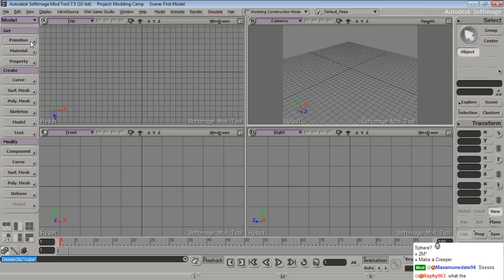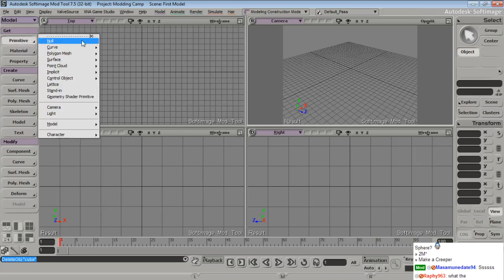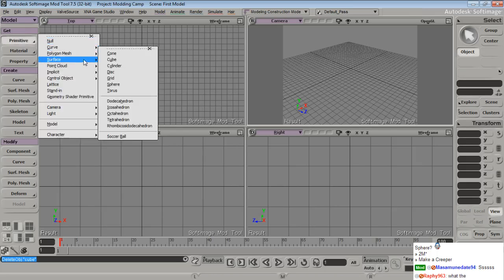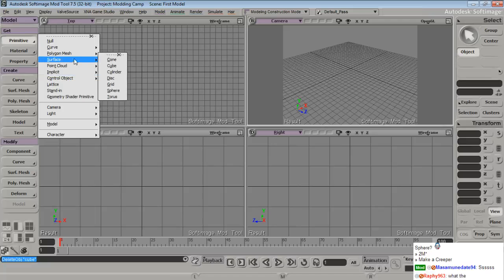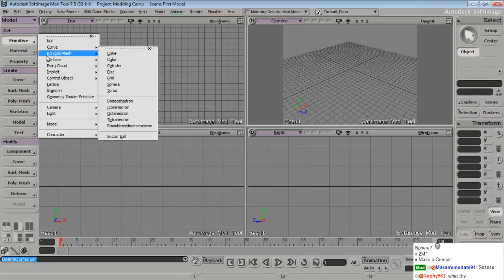Get Primitive, and here we have all of our different types of primitives. There's curves, polygon mesh, the surface, all this different stuff. I'll go into this later. Like I said, polygon mesh is what video games use to render or build 3D models. So we're going to want to work with polygon meshes.